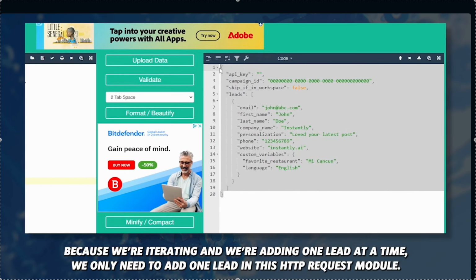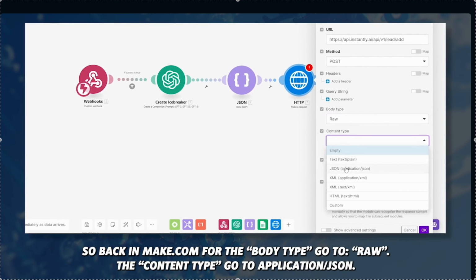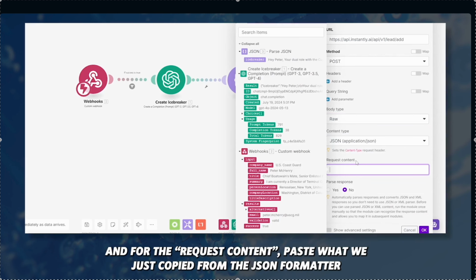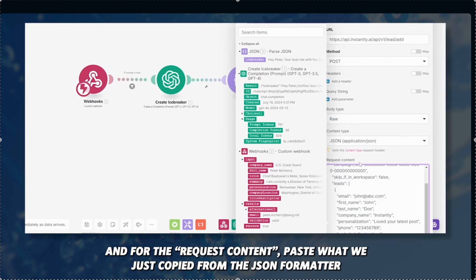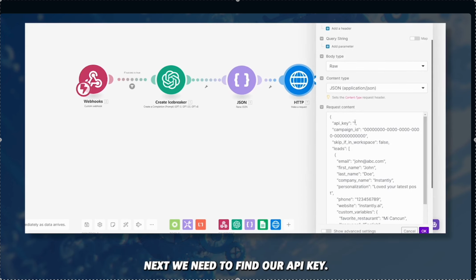Because we're iterating and we're adding 1 lead at a time, we only need to add 1 lead in this HTTP request module. So back in make.com, for the body type, go to raw, the content type, go to application JSON, and for the request content, paste what we just copied from the JSON formatter. From here, we want to click parse response, and then we can quickly save the changes in this module by hitting OK.